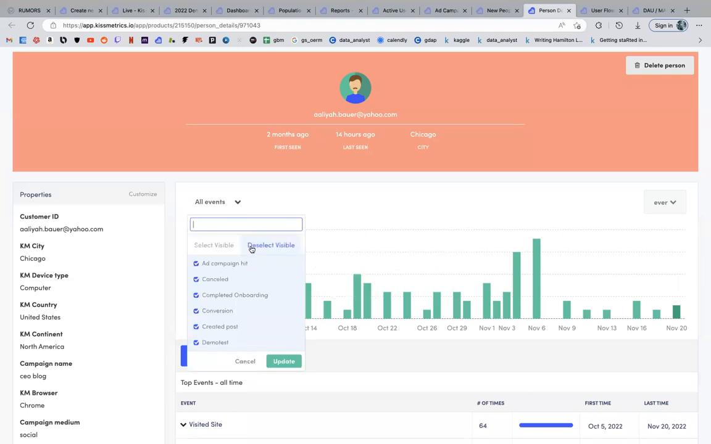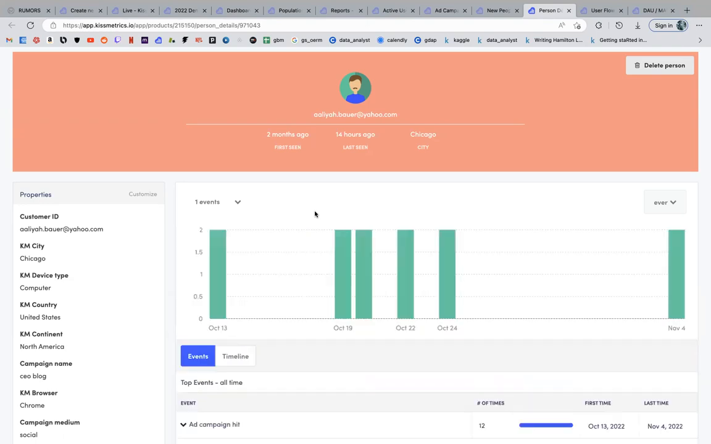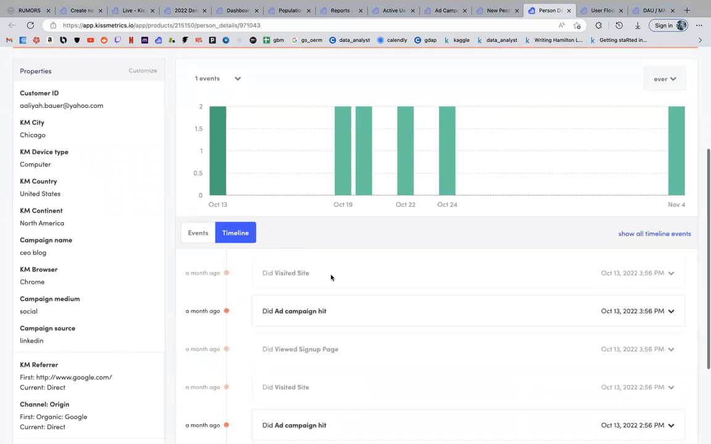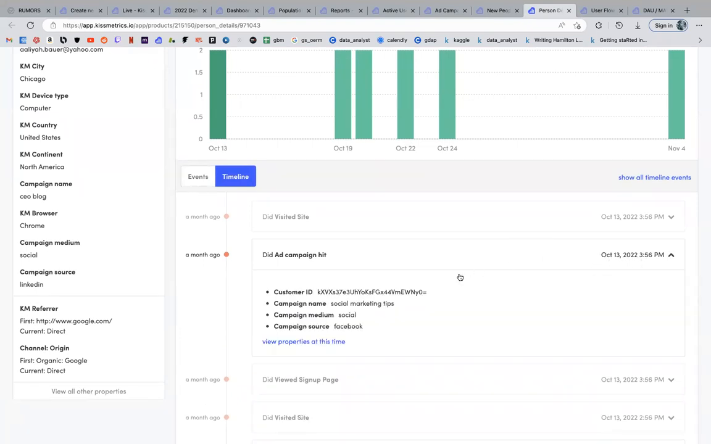However, one of the things that I want you to see is how do we work with the UTM parameters when someone clicks during an ad click. So for that, let's just wait for this to load. I'm currently selecting the event ad campaign hit. So let's take a look at October 13th. That's the first day that he clicked on an ad. And let's just find the event real quick after this loads. So on October 13, 2022 at 3:56 p.m., Bauer clicked on an ad.